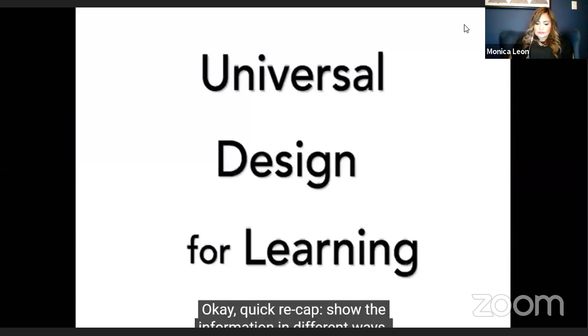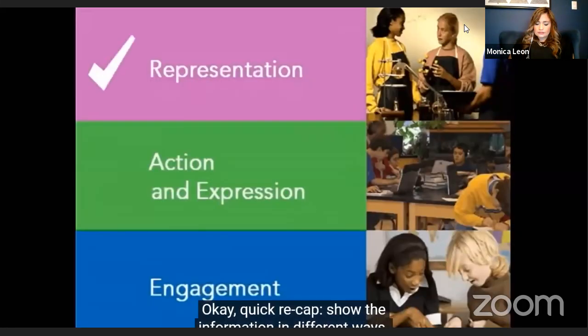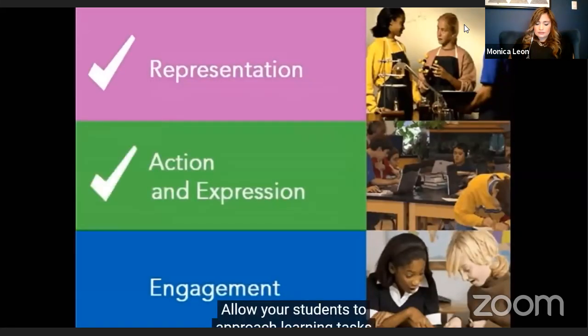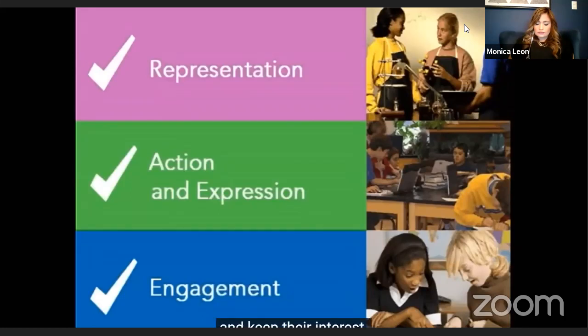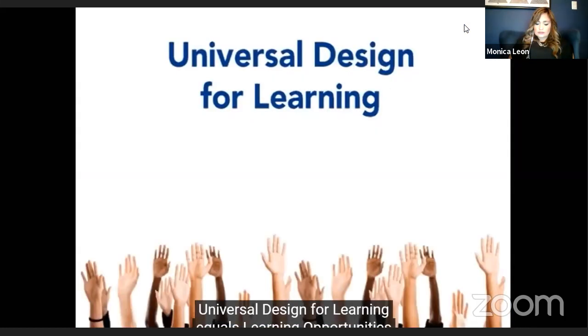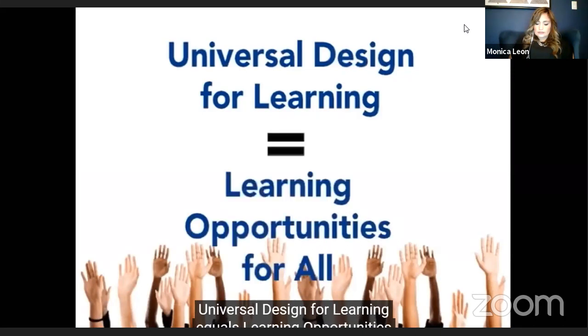And that's it. Okay, quick recap. Show the information in different ways, allow your students to approach learning tasks and demonstrate what they know in different ways, and offer options that engage students and keep their interest. Universal design for learning equals learning opportunities for all.